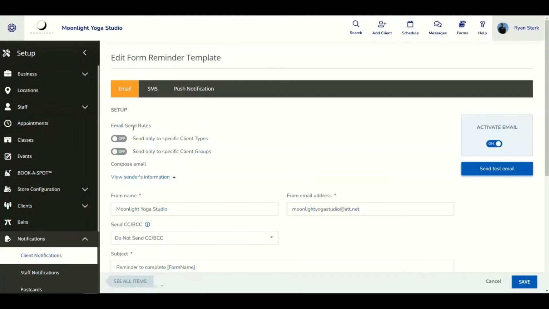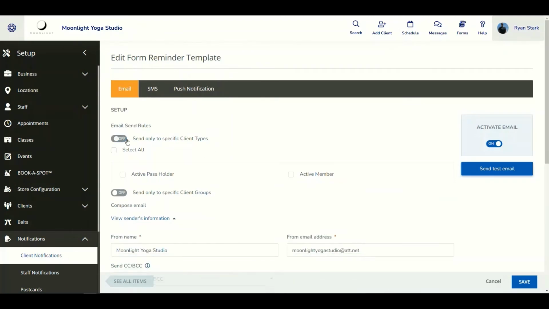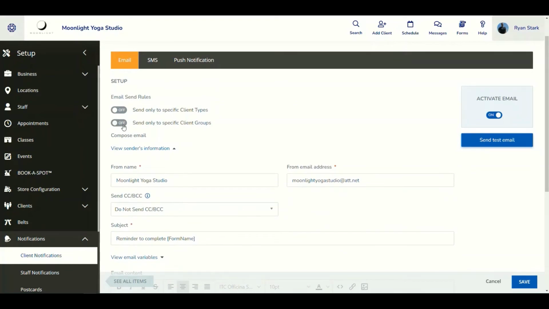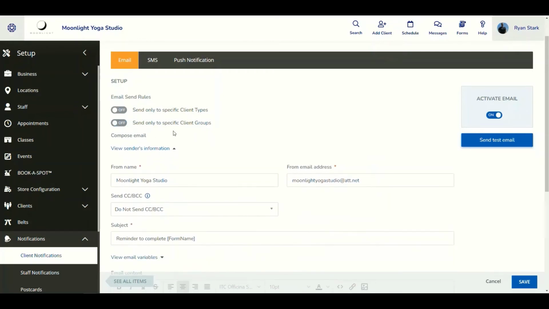So under email send rules, again, we have an on-off slider where we can enable it to send only to specific client types, and then I could select a specific client type that we have set up in the business already. Then we have another on-off slider for send only to specific client groups, and if enabled, I could select specific client groups that are set up within the business.